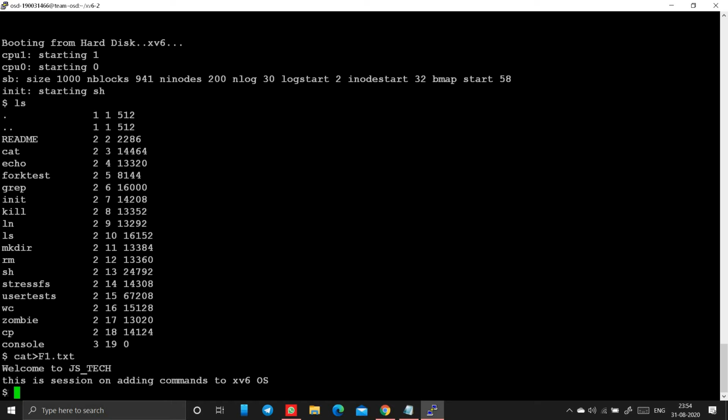Okay, see here, the dollar symbol represents that we are present in the xv6 emulator, or else we are present in some file. Okay, now we are there. The syntax for the cp command is cp space source file space target file. Okay, cp command copies the text from the source file and enters it into the target file. So our source file is f1.txt and our target file is f2.txt.